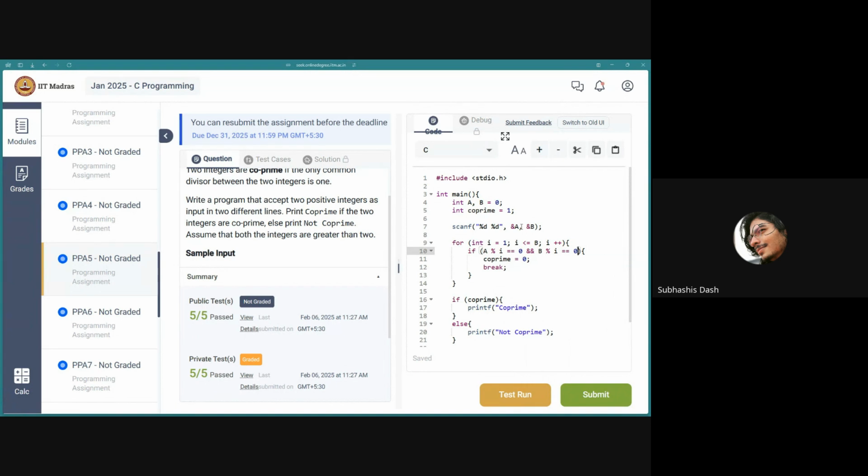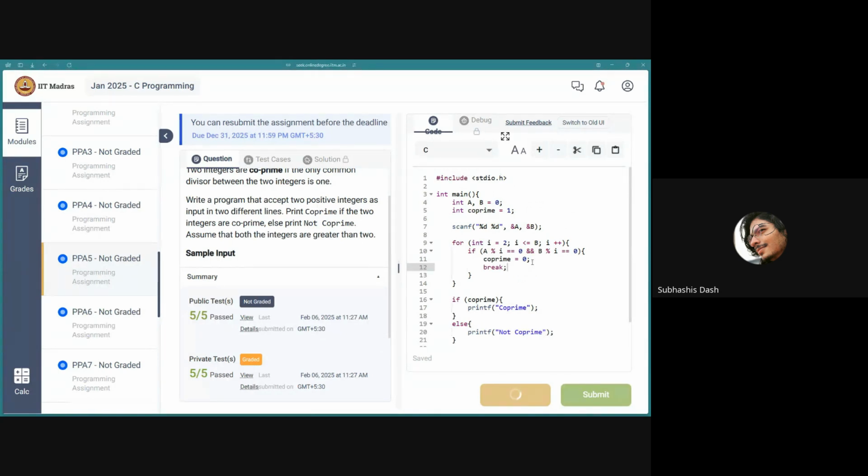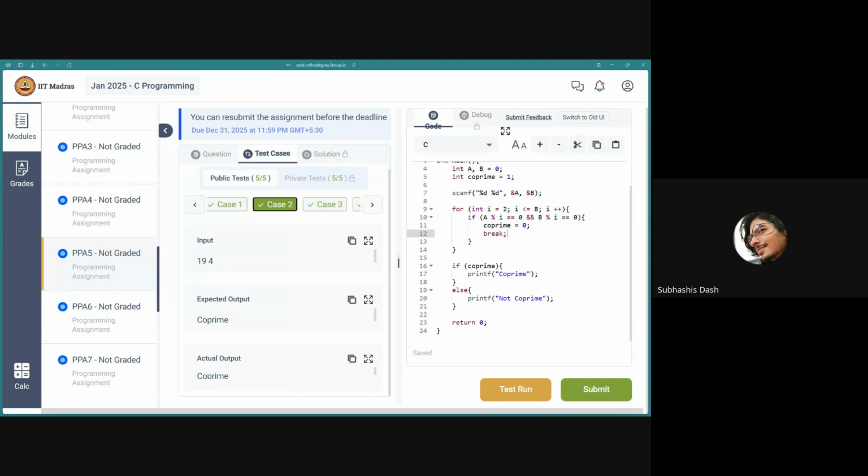So essentially, what we want for co-primes is that they have no common factor other than 1, right? Yes, sir. So that's the solution. We can just test run this to make sure that it works. If it does not work, then we'll do some debugging. Yeah, but it works first try, like a charm. So good job, guys. You managed to solve this one.